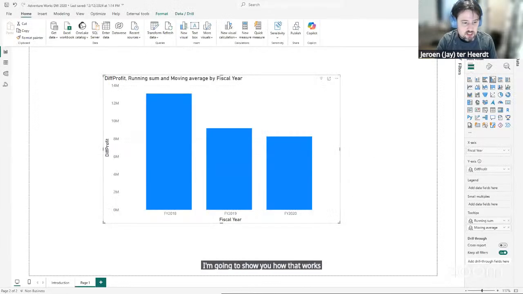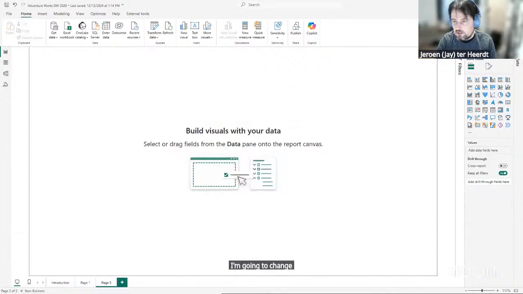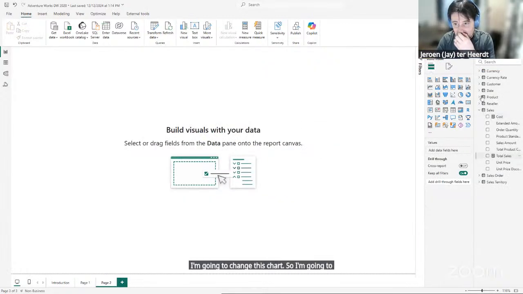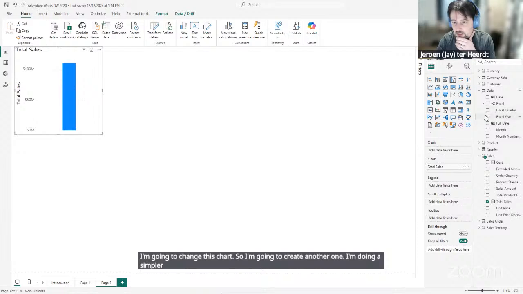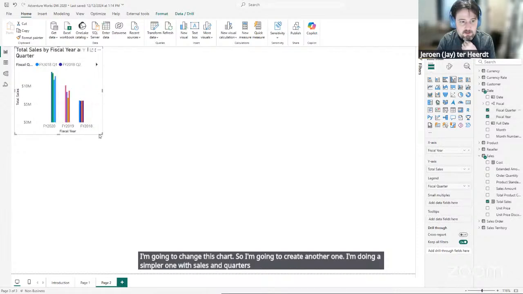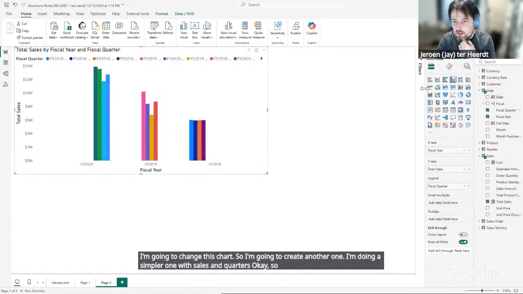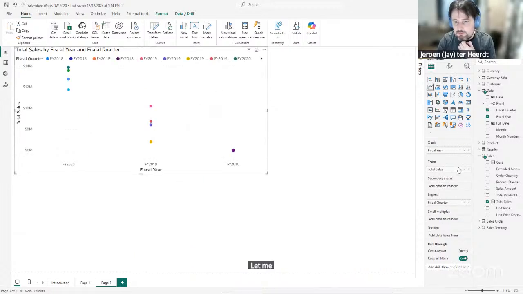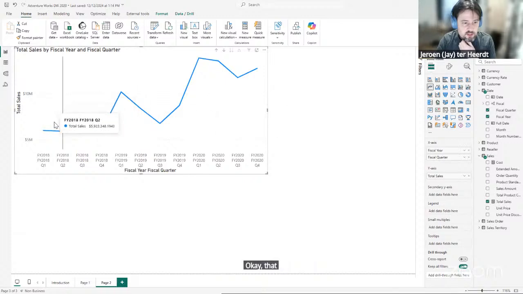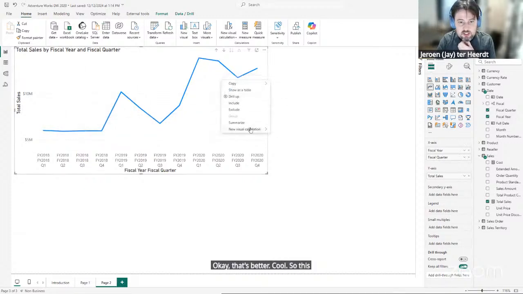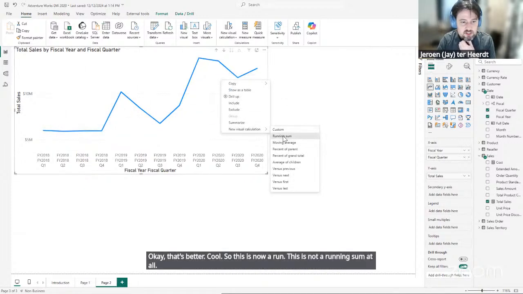So I'm going to change this chart. I'm going to create another one. I'm doing a simpler one with sales and quarters. Okay, so I have this now. Let me just do this. Whoops, that's not what I wanted. Okay, that's better. Cool. So this is not a running sum at all. This is just a chart.